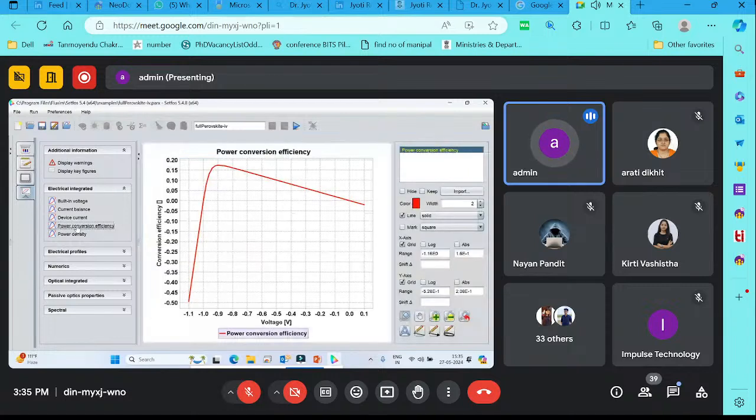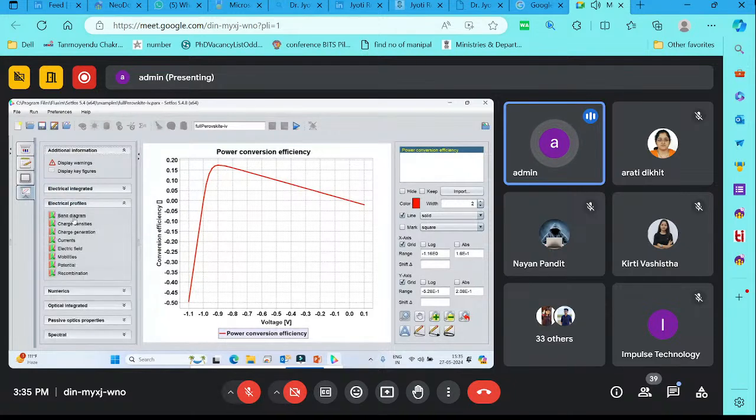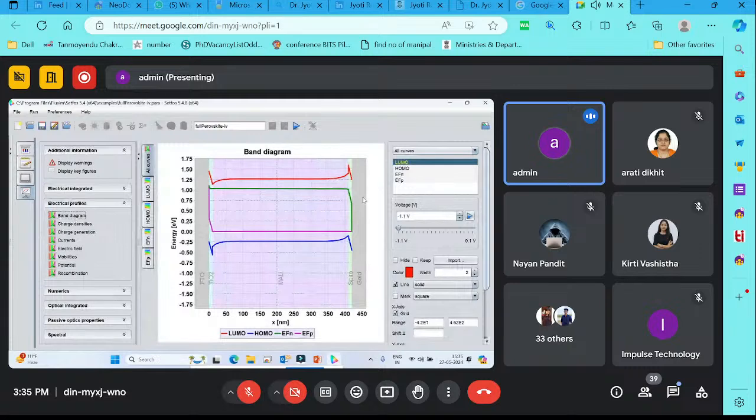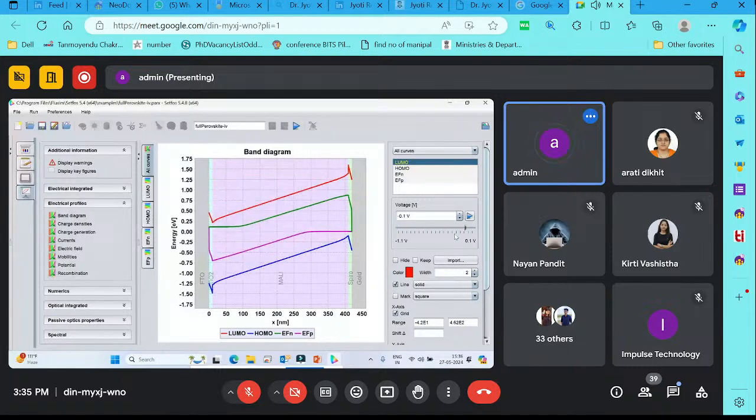If you want to see the power conversion efficiency, this is for power conversion efficiency. If you want to see the electrical profile band diagram, this is the band diagram: FTO, TiO2, methylammonium lead iodide perovskite, spiro, and gold. So negative to positive band diagram.